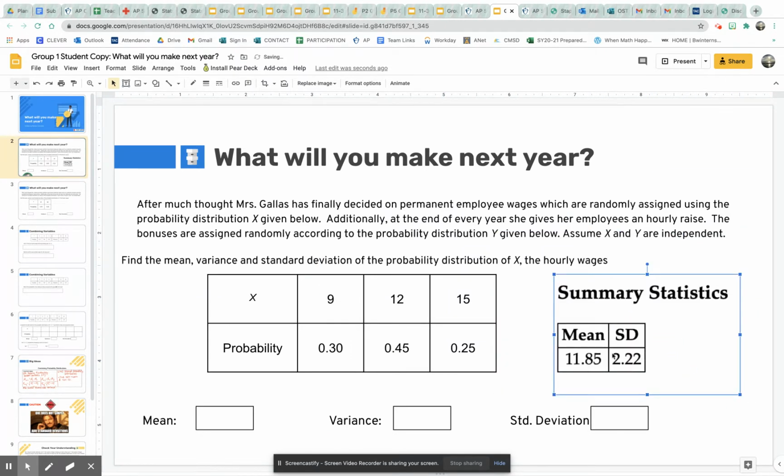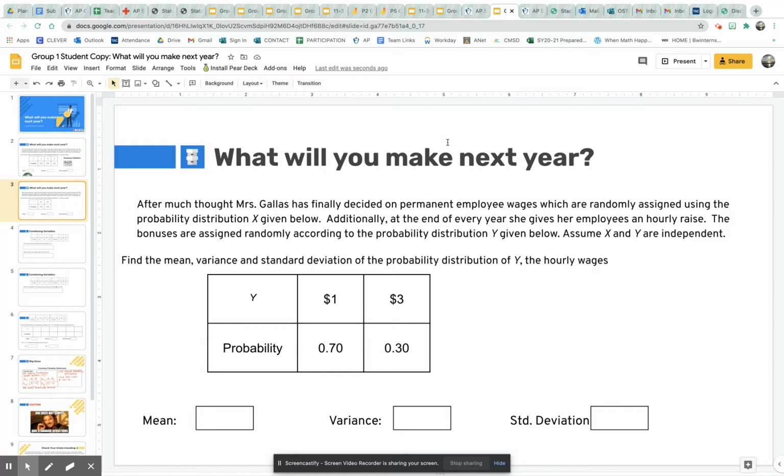So I've got the mean, standard deviation, and to find the variance, we're going to use what we talked about yesterday. Go back to your notes and look at how you change from the standard deviation to the variance. All right, you're going to do the same thing with this.